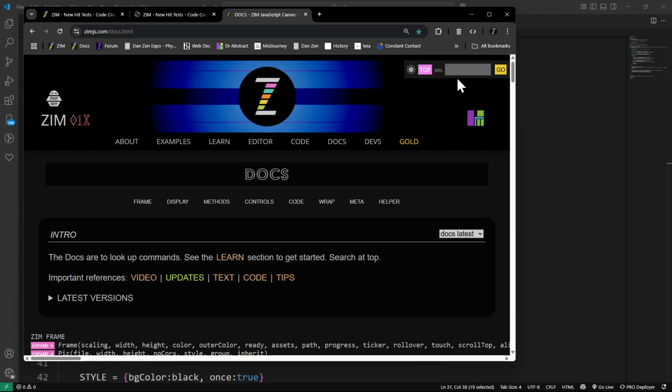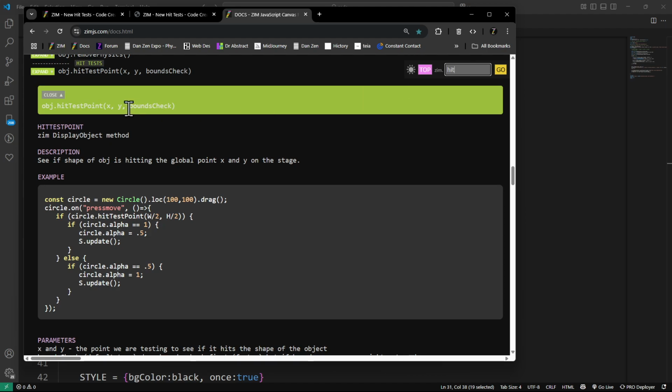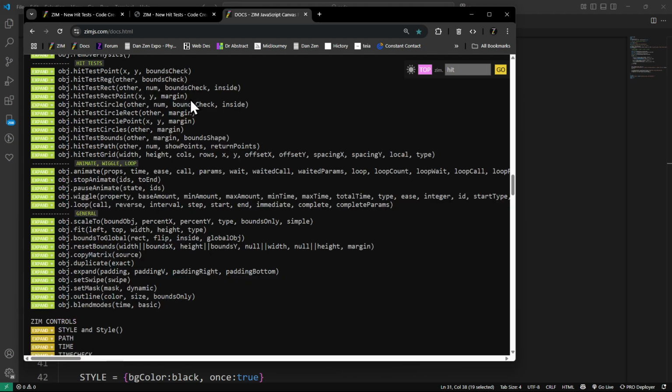So I want to go to the docs and check out HitTest. So hitTestPoint bounds. Collapse these hitTest points. What we're looking for is a local. No, so none of those except maybe the grid local. The HitTest grid has local. Bounds check shows where the bounds is. So yeah, none of the other ones has the HitTest local. So that means they're all global based.